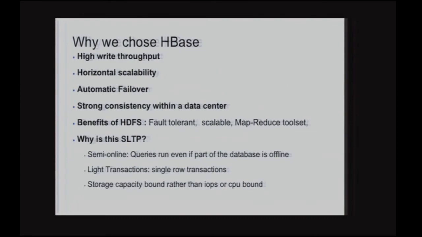Again, so here I make the case that semi-online databases continue to run even if some of the disks have failed or some parts of the database are missing. That's very important for us because the size of the data is very big. Light transactions, because HBase and some of these NoSQL databases give transactions only on a particular key. So you can do read-modify-writes, or you can just do atomic writes on the same key. And storage capacity bound rather than IOPS bound. I'm sure people will have questions on this, but I'll take them maybe later.